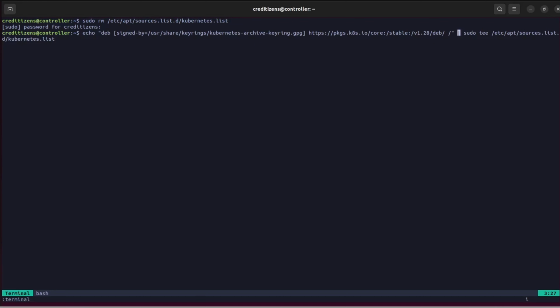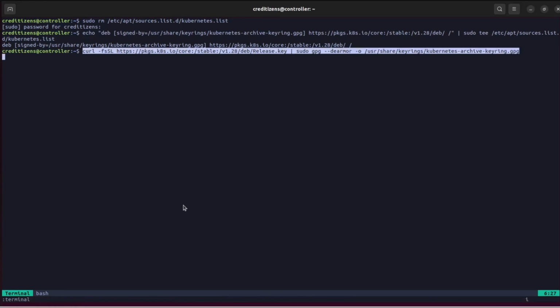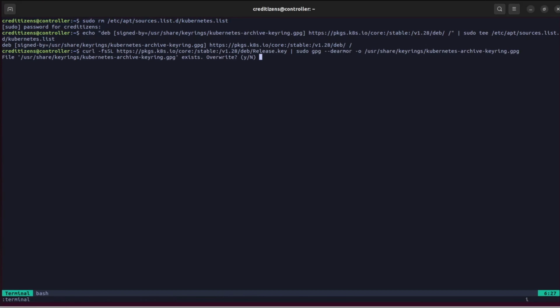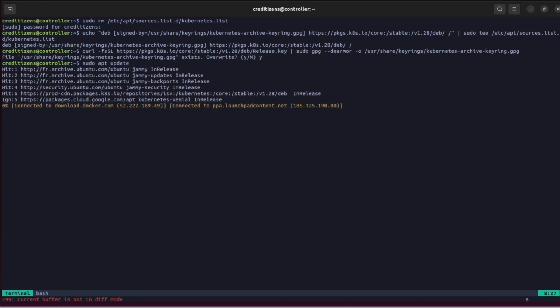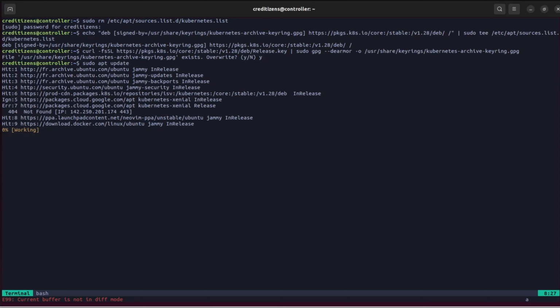After I'm going to show you what was initially. So you need to provide the right repo, and after to add the keys, and after to update apt. You might see some error messages.